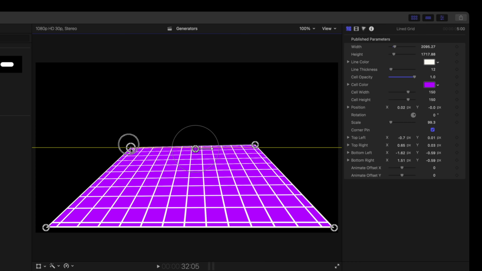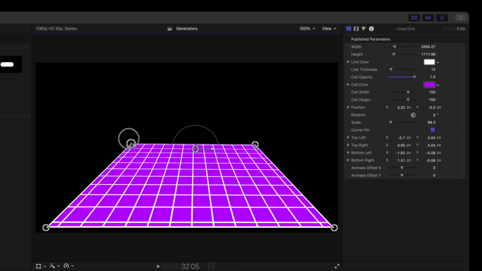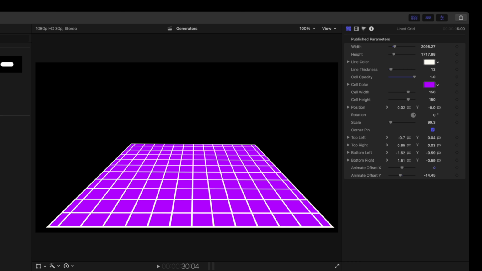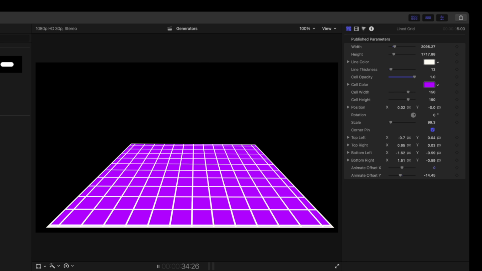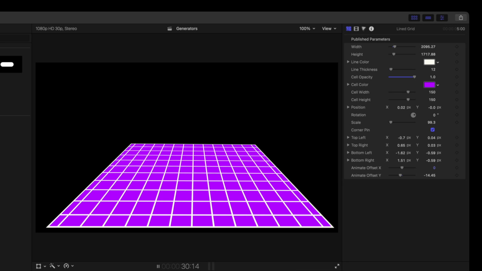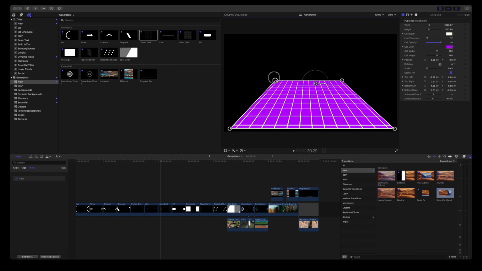Because you can also add some animation to this. So if we slide this animate offset X, that's going to be left to right. Let's do the Y. See what happens when we play that back. There's your 80s animated horizon sort of thing. But I could see using this corner pinning for a lot of stuff.